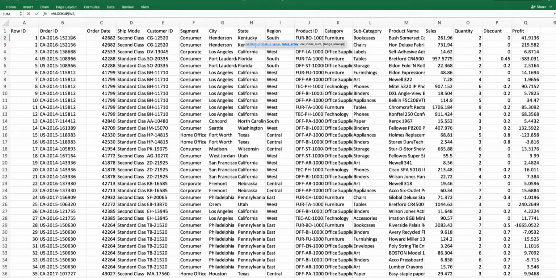The limitation of VLOOKUP is that you can only look up values that are to the right of the lookup value. You have to use different functions to look up values to the left of this order ID. That's why we use a lot of MATCH and INDEX functions for looking things up on the left. Okay, we have our lookup value.